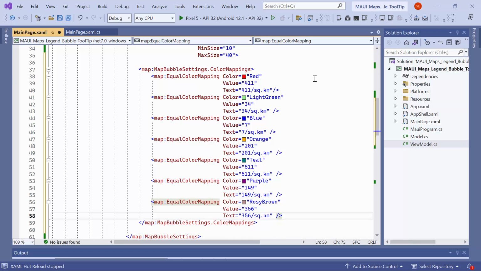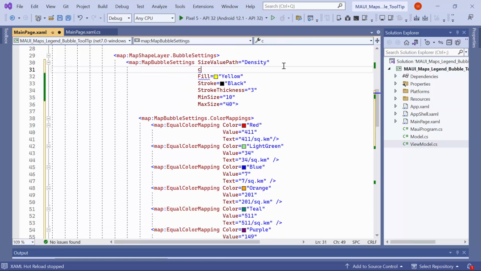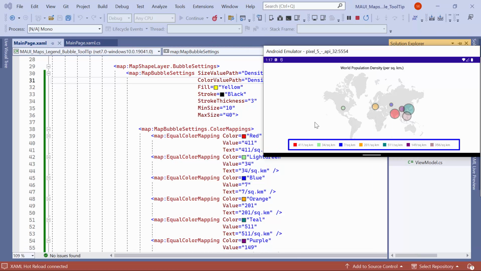To apply the color mappings color to the bubble, set the ColorValuePath of the bubble to Density. You can observe that the legend is displayed for the bubble and its text is based on the color mapping text value.